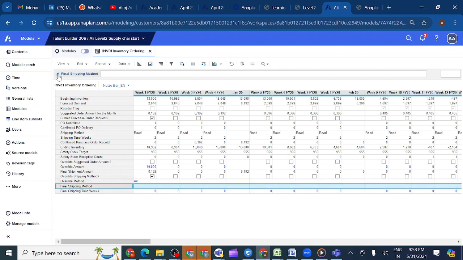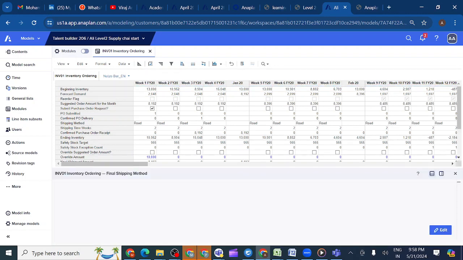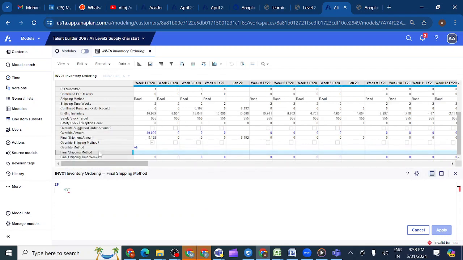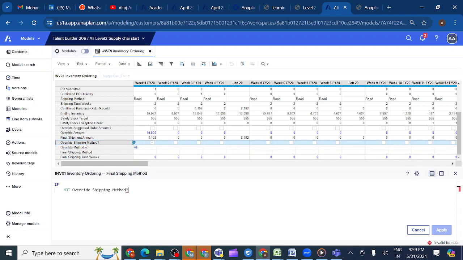So how we need to take final shipping method means, you need to write like this: if not override, function not, override shipping method. If not override shipping method, OR is blank. Which one is blank? Is blank override shipping method.